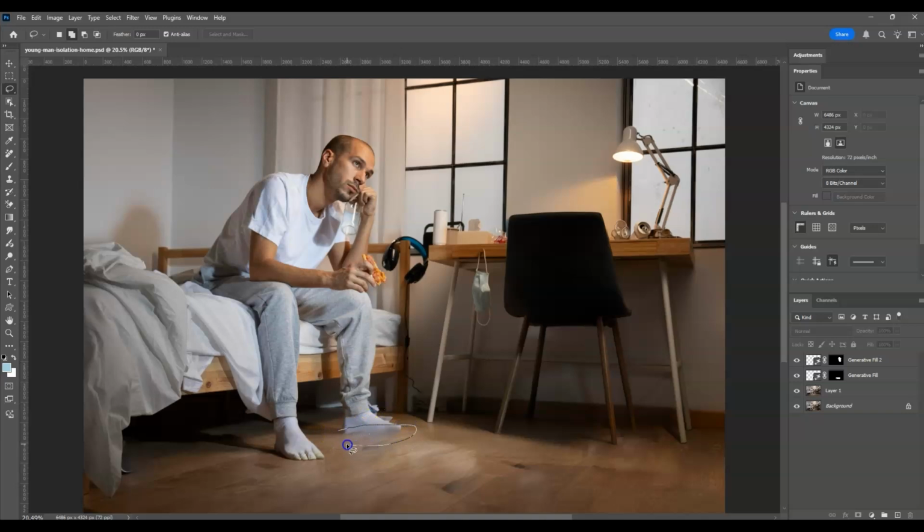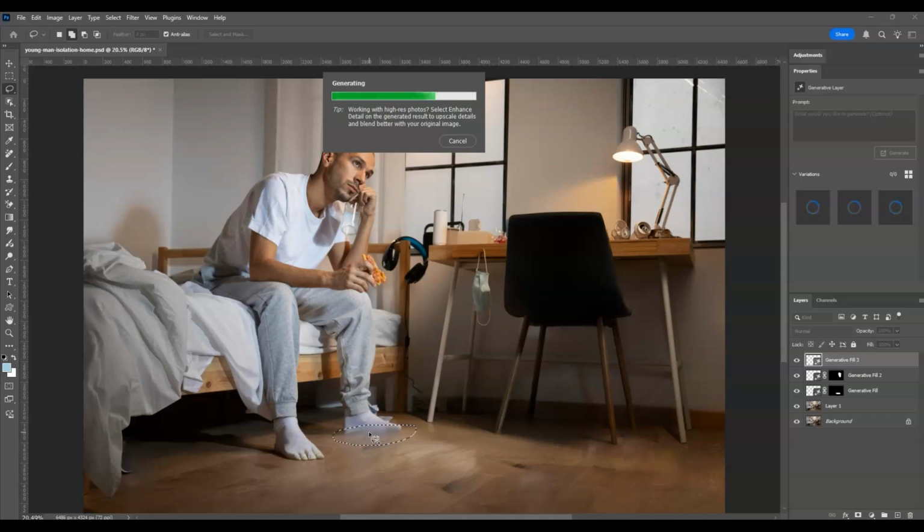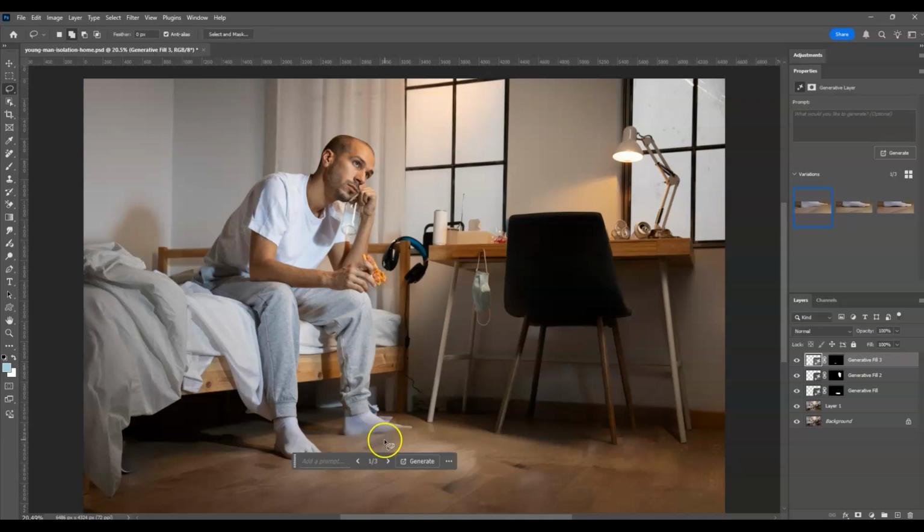Let's just create a selection around it. Let's fix this one. Click on generative fill. No layer selected. Click on generate. All right, there you go. Let's go to the properties panel and check on the others. Okay, so here's the second variation, and here's the third one. So I'll go with the third one.